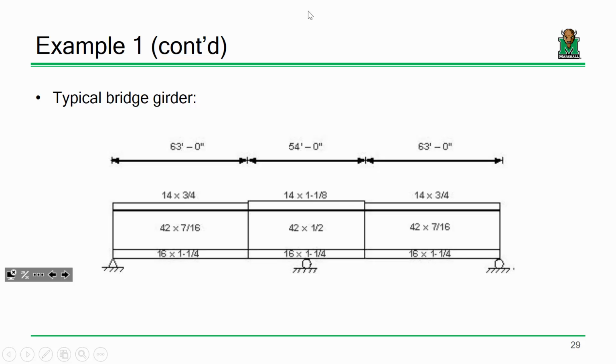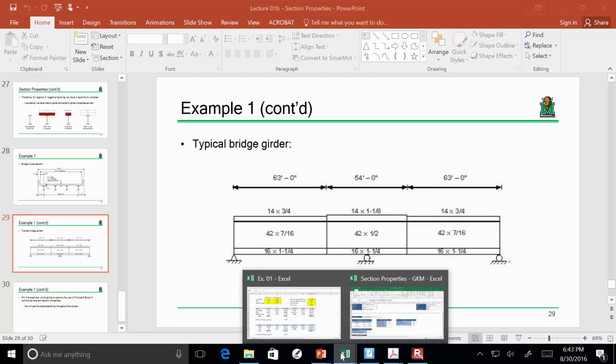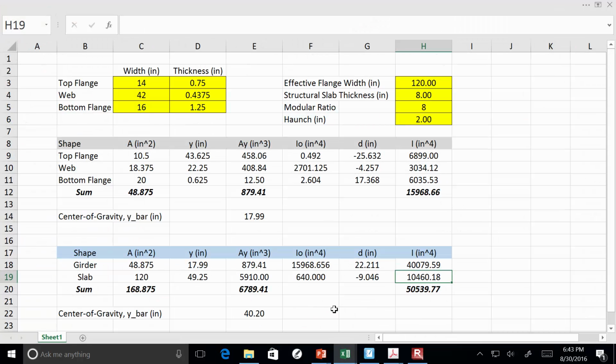So last time all we did was this. We did the calculation for just a single steel beam and then a steel beam plus concrete. But in the end, it's all pretty interchangeable. All right? Sound good? Okay.